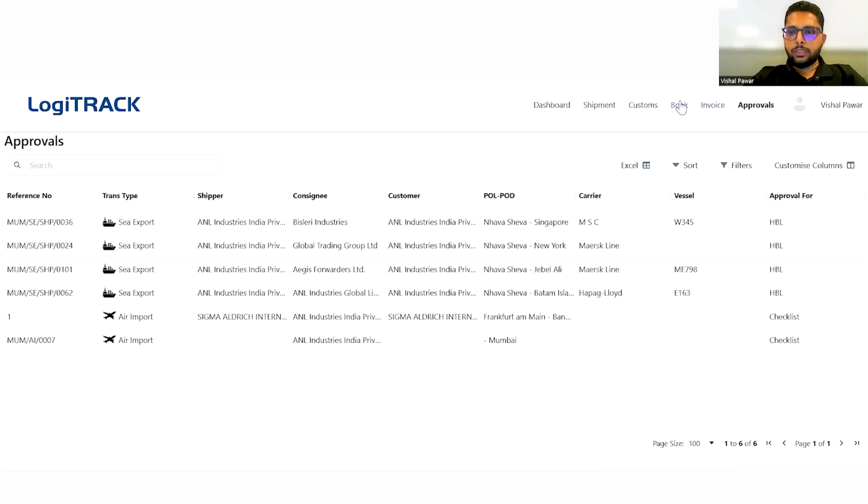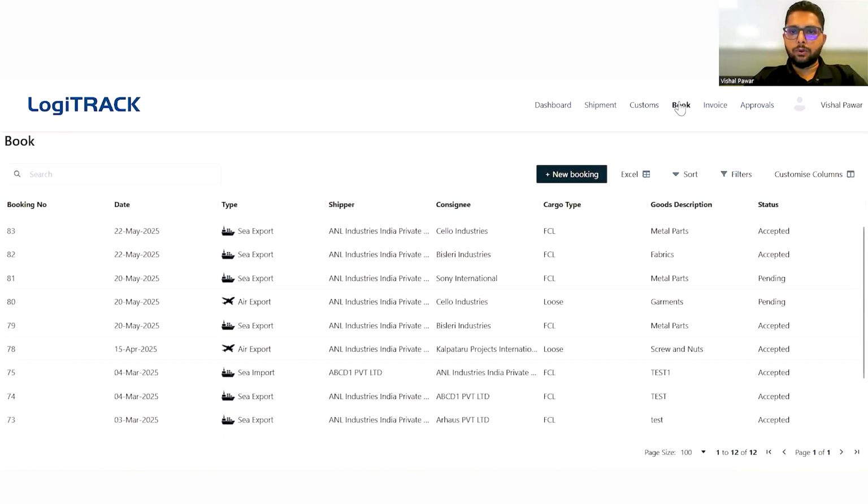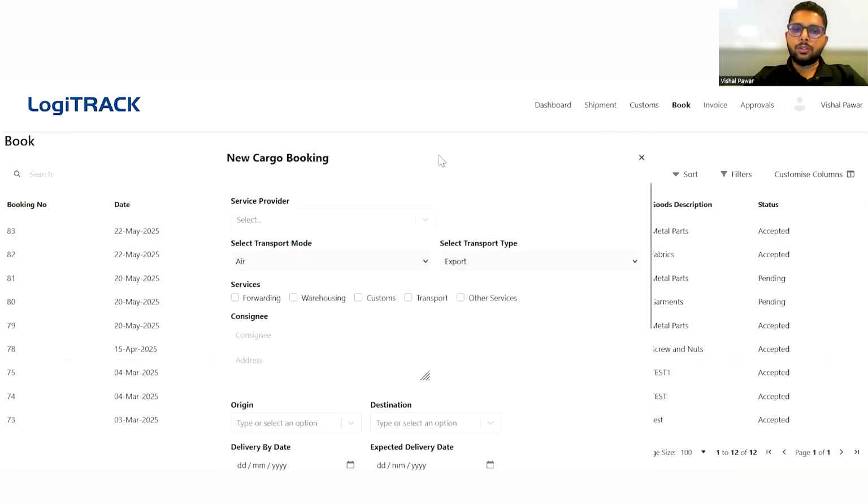So let's start with the booking first. Let's say, for example, I'm the customer and I want to send a booking to, let's say, forwarder 3PL Logistics. He is my forwarder basically. There is an option of new booking. Here I can select the LSP. If you are dealing with multiple LSPs, they can be mapped and listed over here, and according to that, you can choose to whom you want to send this booking.